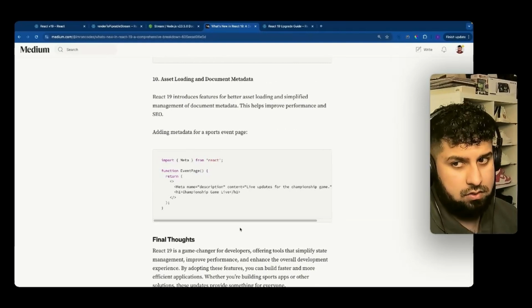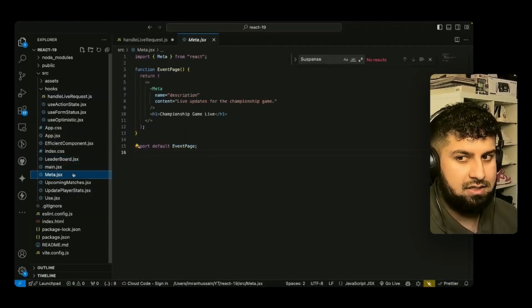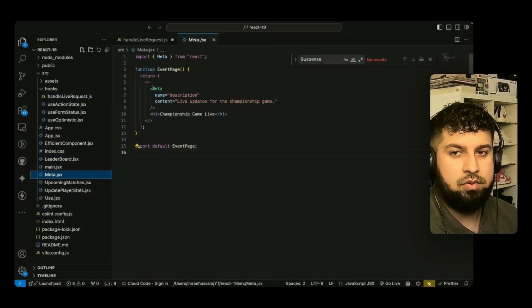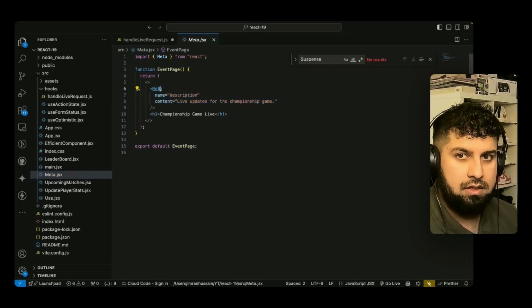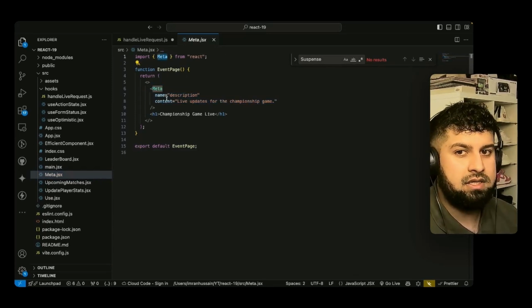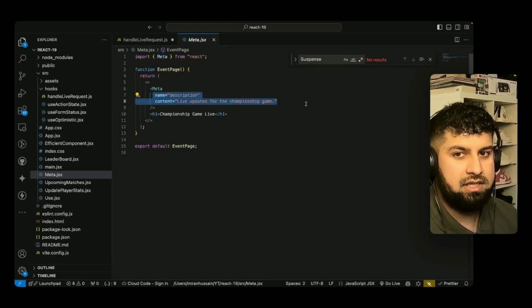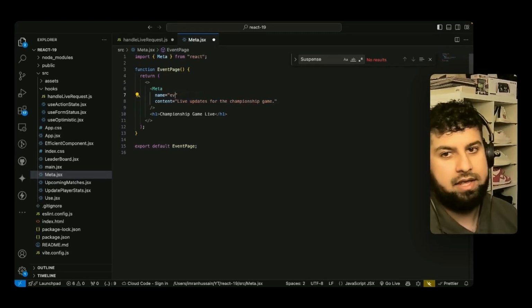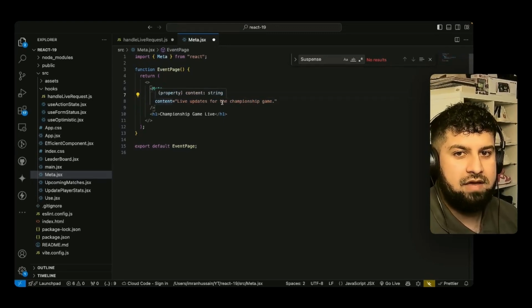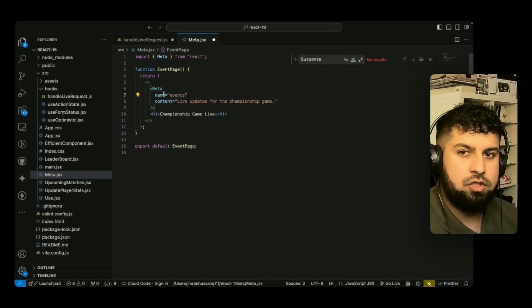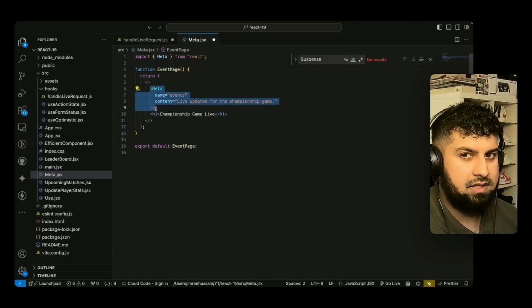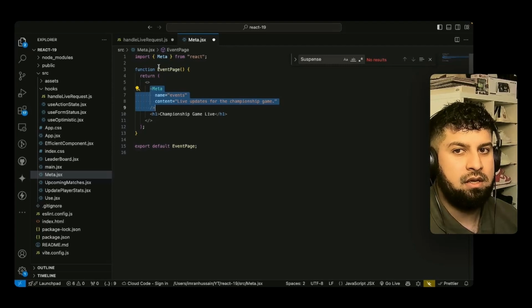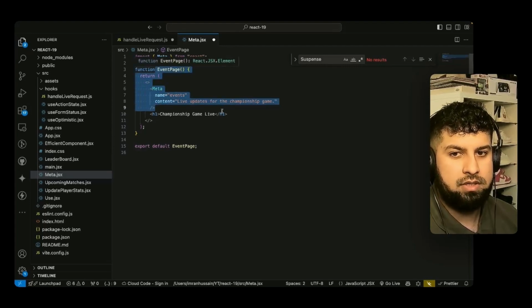So let me just go into the code, which I have done here, which is meta.jsx. This meta component now, if we click through to it, see if it takes you through to the docs, which it doesn't. But again, you can have the name and description in here. So name is whatever the description is, or the name you can put in as events, like that. And then the content is live updates for the championship game. And then your web crawlers can actually read that and understand what is actually happening on this event page component.